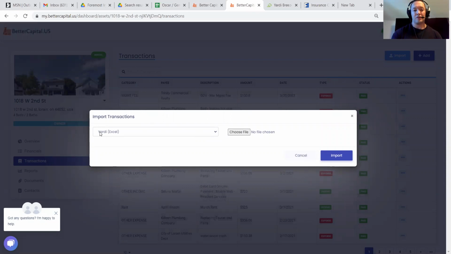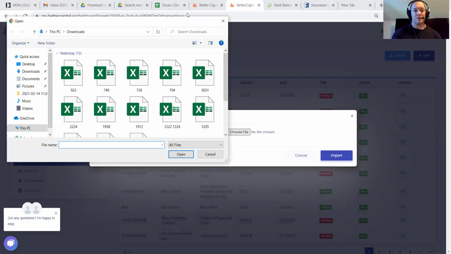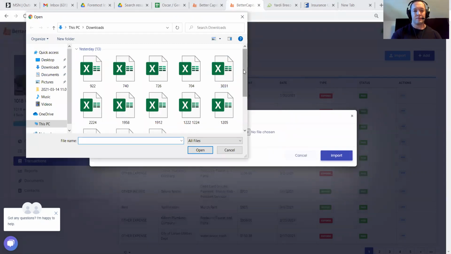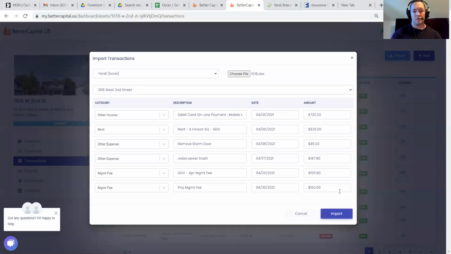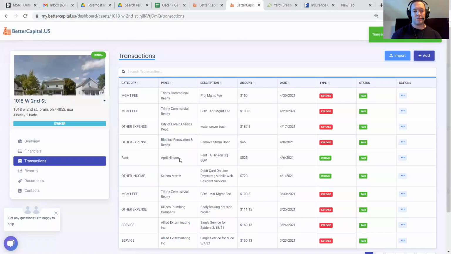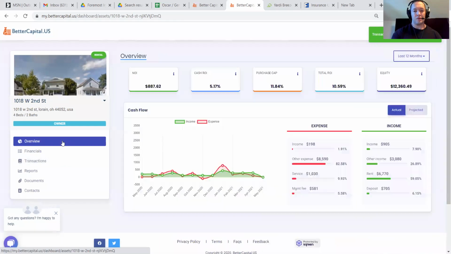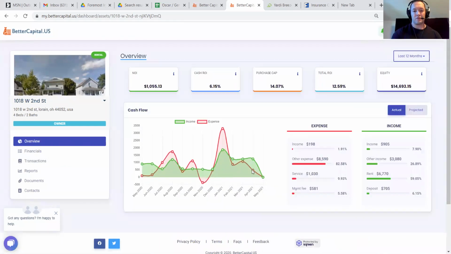I wanted to show you this. So we use Yardi and we already set it up. When you set up your account, you pull what platform do you use? That's what we use right now. And I think that will be complete. So on there, 1018, import, and then overall, this is how it's performed.